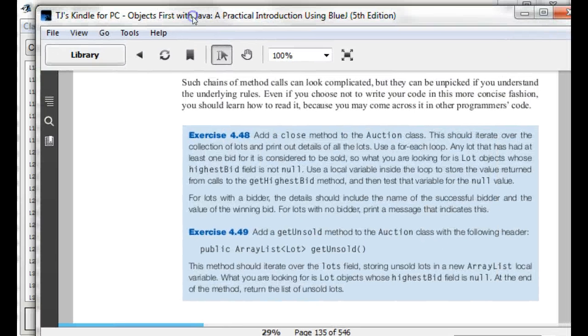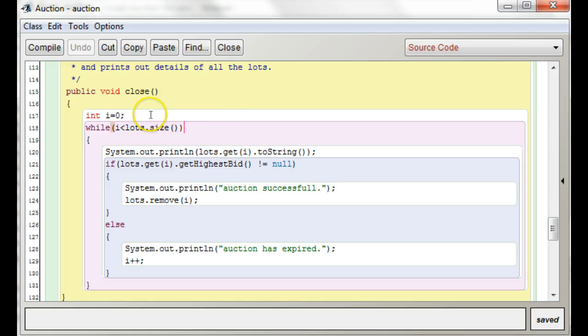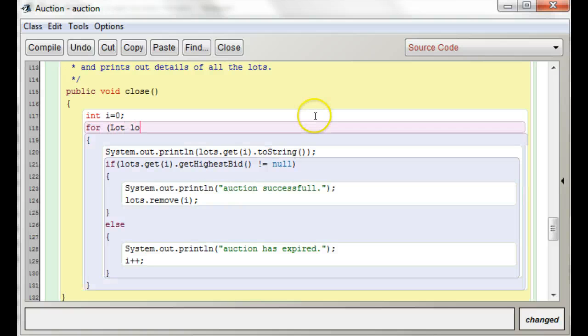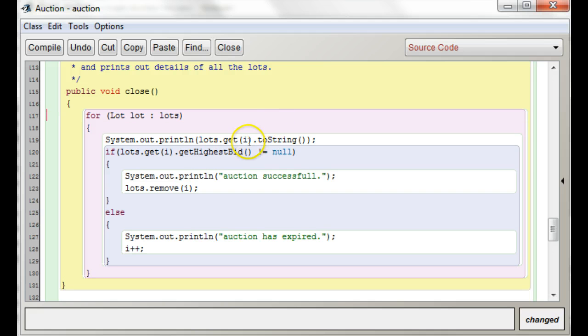So the first thing we want to make sure we're doing is using a for each loop. The way for each loops work is, instead of a while loop, we're going to iterate over all the lots. The way we can do that is we can say for lot in lots. And then we don't need i anymore, right? Because we're just looking at all the individual lots. So this will just be lot.